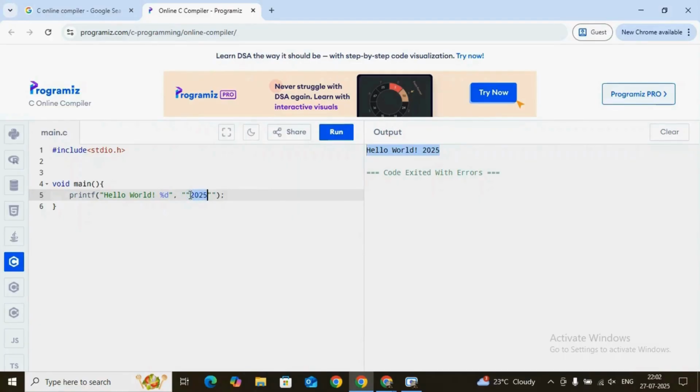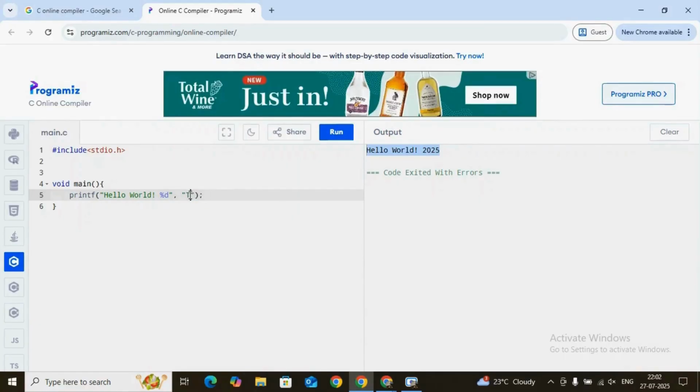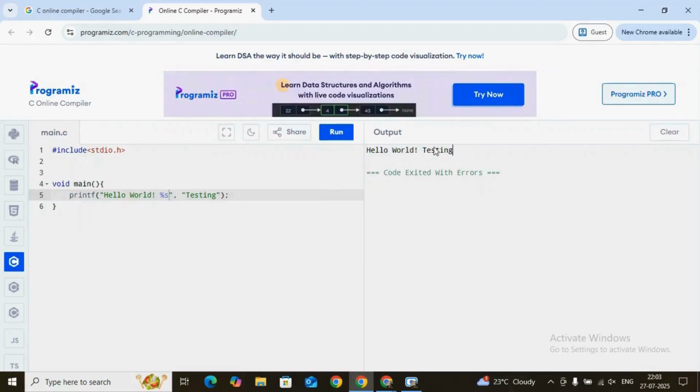What if you write a string here? Something like testing. This is one string, this is the second string, but we are using %d. If I run it, then again it will show some random numbers but not the actual text. So in order to print the string, instead of %d, we need to write %s. If I run this, you will see hello world and testing. You need to remember, if we are printing a string, then %s. If we are printing any digit or number, then %d.